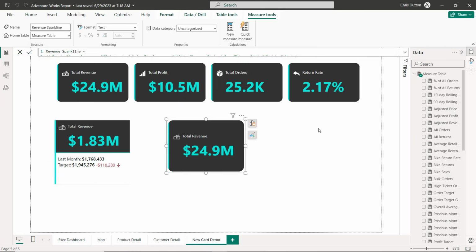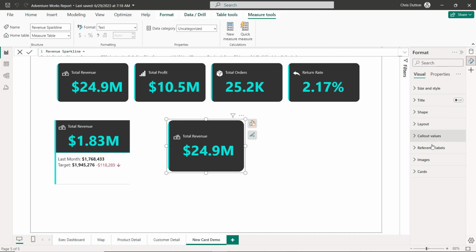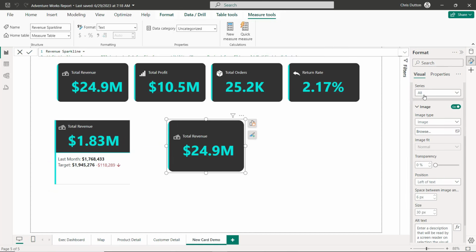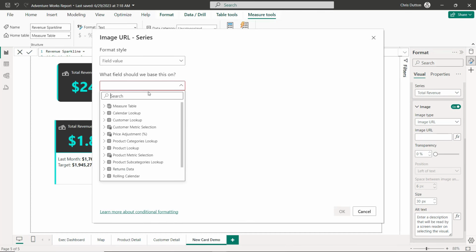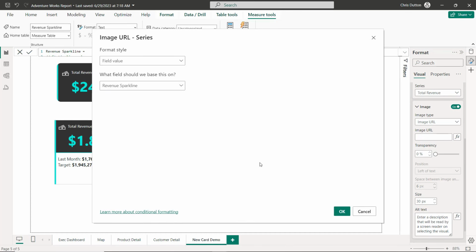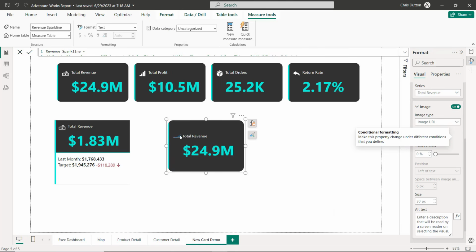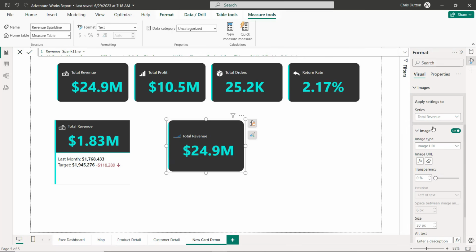And now let's go back to our visual, open up formatting, head to images, and let's go to total revenue, get rid of that JPEG that we added. And now instead of image, we're going to use image URL and click that function icon. We're going to use the field value format style and base it on that measure we just created. So let's press OK. You can see a tiny 30 pixel image got added here to the left of our label. That's a good start, but obviously we need to do a little bit of format tweaking here.